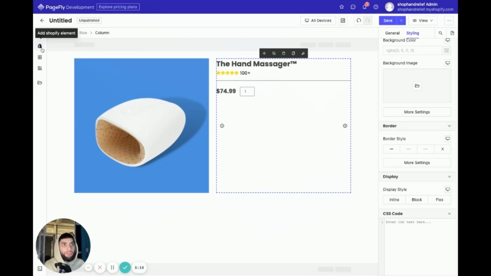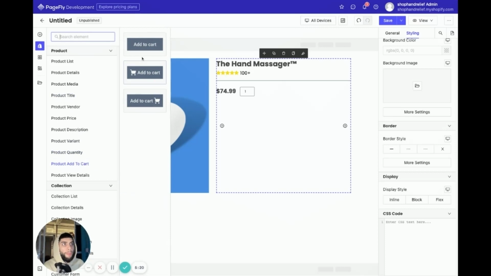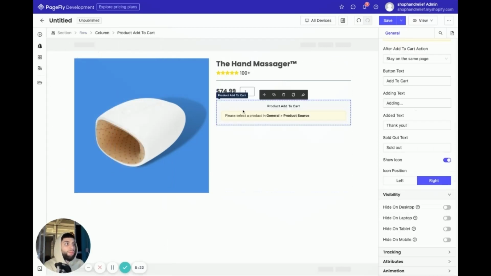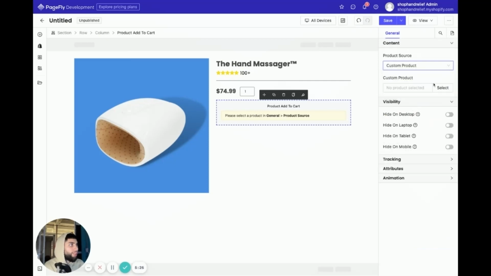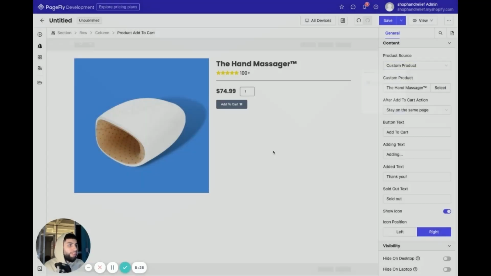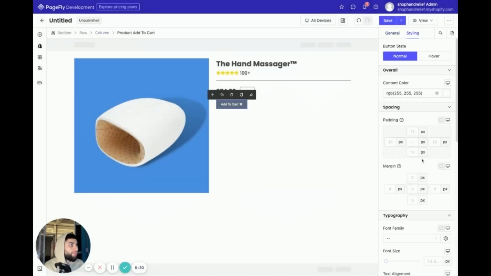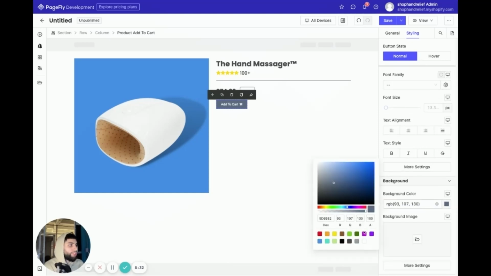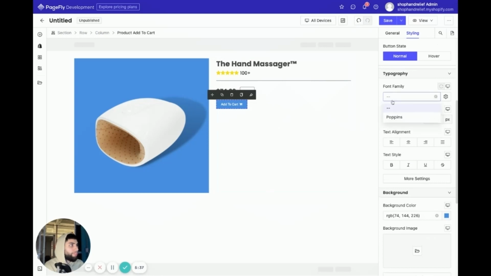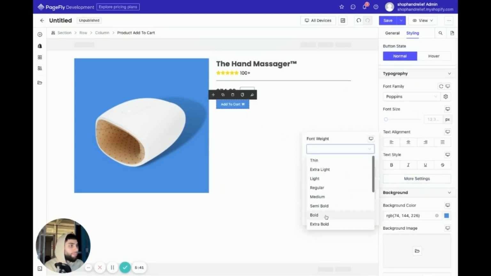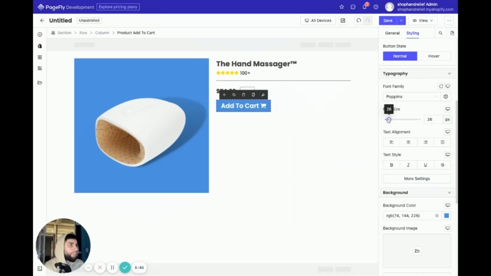All right, so then next we're gonna go ahead and throw in the add to cart button, product add to cart. I like to throw one with a little emoji on it. All right, assign the product. Change the color. Fix the font. Let's do something like bold. And I like to put the text pretty big just so it can stand out.